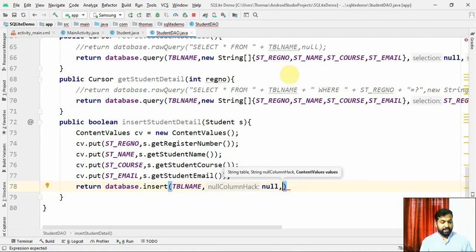Last one, content values. I have already created a pair of content values. I'm going to open that. Now, if I stop here, it will return a long value, which means, for example, if I put the register number as 171717 and that is inserted, the return which I get from here would be 171717. But the problem here is I'm looking for a Boolean value.